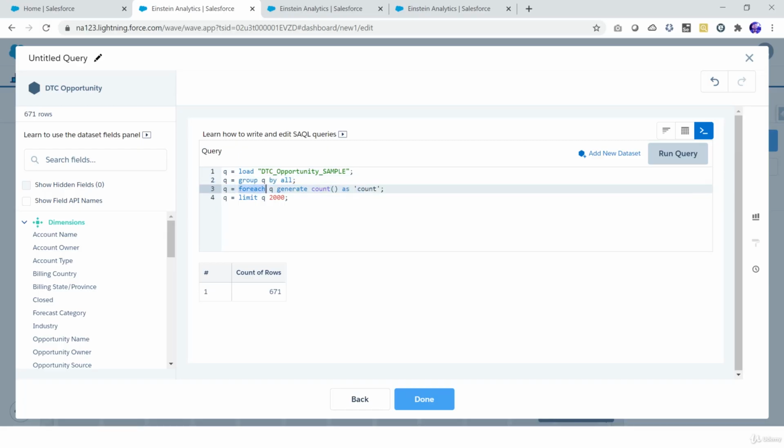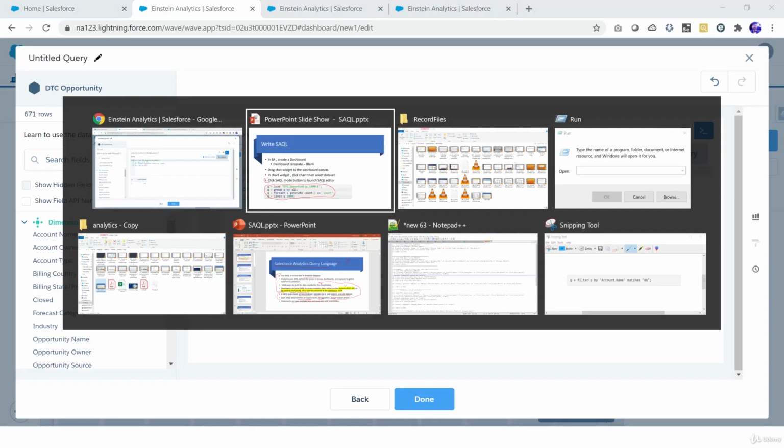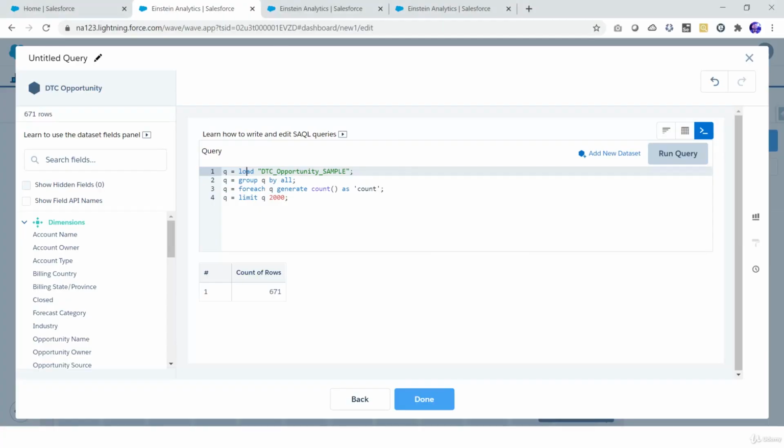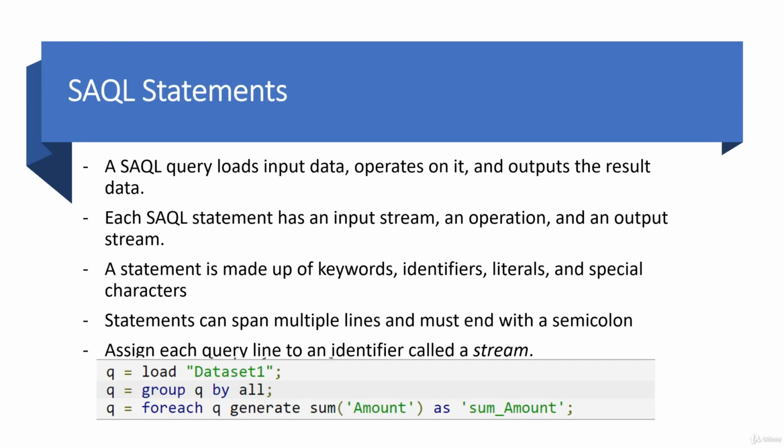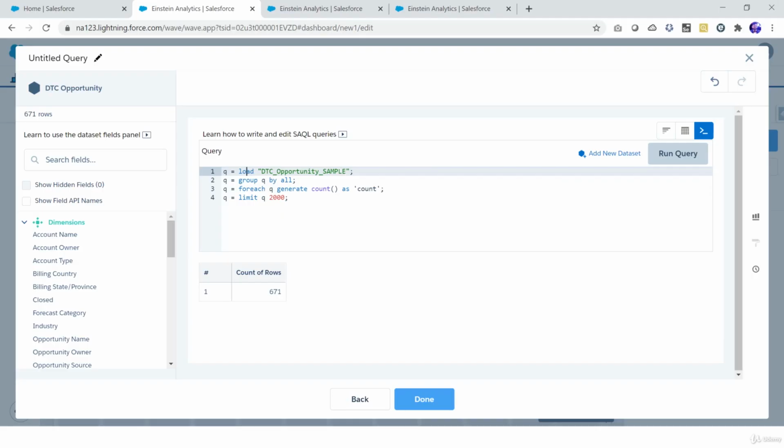What is this foreach? What is this group? What is this load? Okay. So once we come to query mode, what we need to do? We have to understand what is my SQL statement exactly. So again, SQL is nothing but load your input data, operate on it, and output it as result data. We can see everything. My final data is nothing but my data set which I am displaying here. You can see what kind of data I'm going to get here.